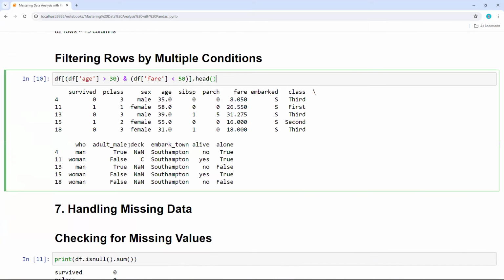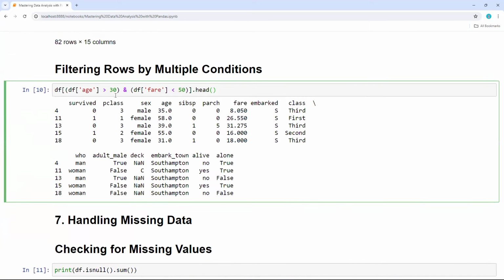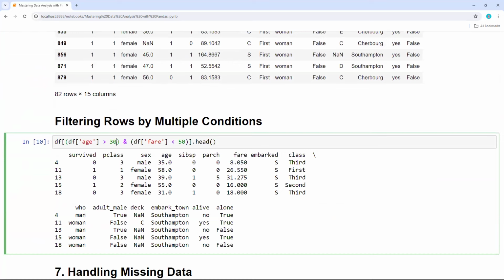And here, if I wanted to filter with multiple conditions, previously I applied only the passengers whose age is greater than 30. This time I also want the passengers whose age is more than 30 years and whose fare is less than 50. I want the data with these two conditions. That is how I can apply it.